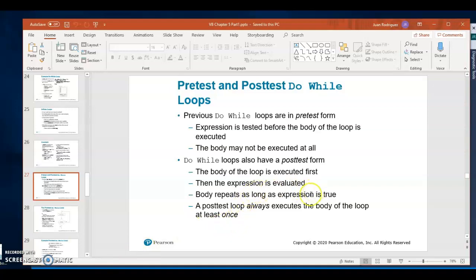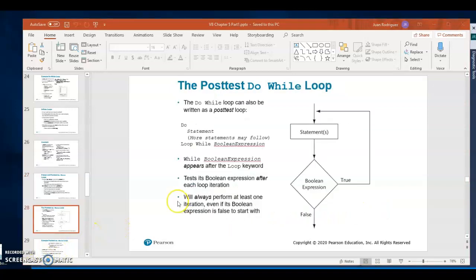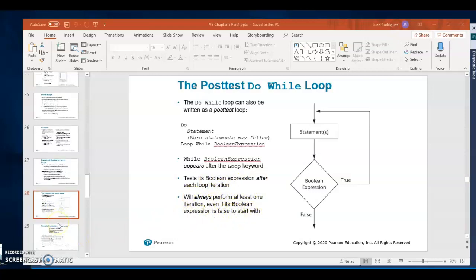As I showed you in the demo, it does it at least one time, right? It has to, in order to prove if the expression is true or false. The do while can also be written as a post-test loop. Do, statement, more statements follow, loop while Boolean expression. The while Boolean expression appears after the loop keyword. We test the Boolean expression after each loop iteration. We always perform at least one iteration, even if the Boolean expression is false to start with, always.